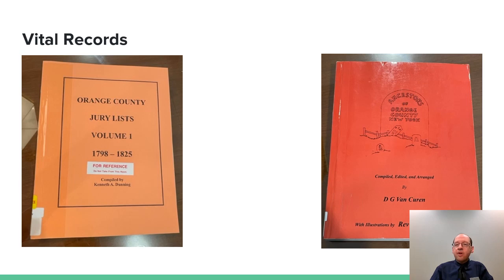The other book that we are highlighting here is Ancestors of Orange County by D.G. Van Kuren, and basically this resource is a list of cemetery inscriptions from local cemeteries throughout our county. You may have a family plot that's connected to your ancestry, and you want to know if any of the people that you're researching is buried in that plot. This book will tell you that. It will also tell you when the person was born and when the person died, based upon the inscription on the tombstones.